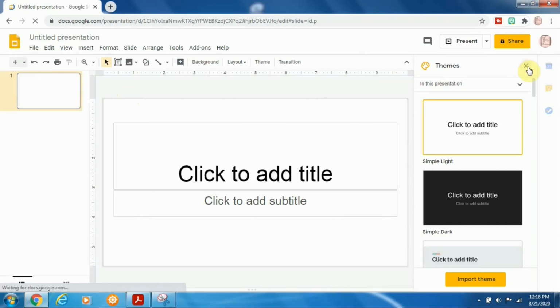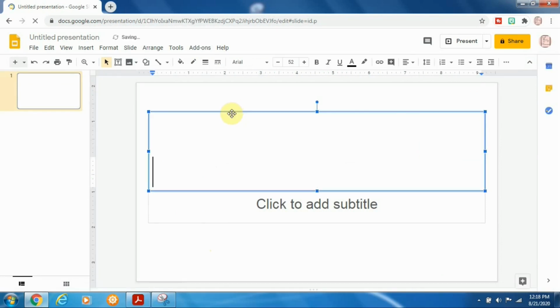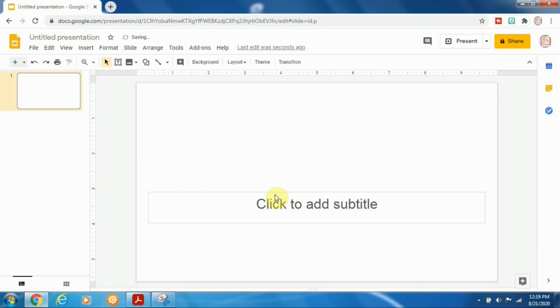This one right here on the left, you can remove it. And we're going to remove these two text boxes that we're not going to use. So you just click on the text boxes and just hit delete.